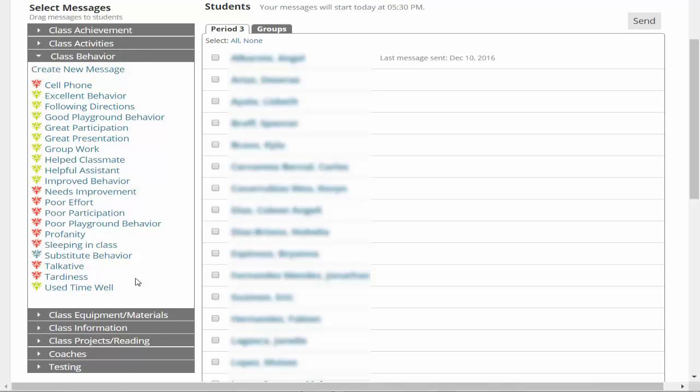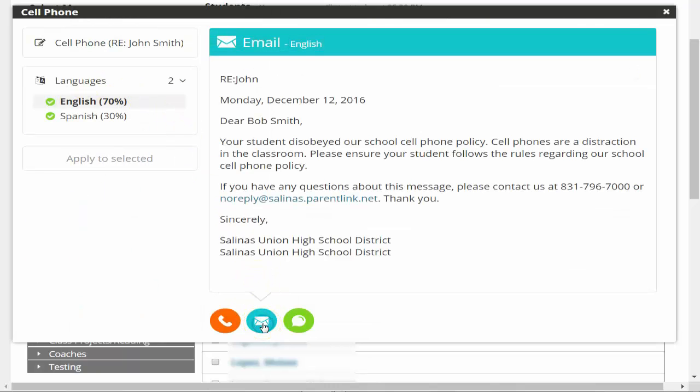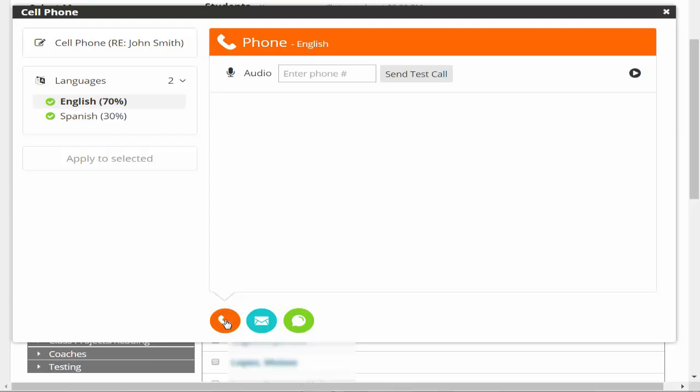And if you want to see what that message is, you click on the message and then you can click on the email icon down at the bottom, and this will give you what the message says. If you want to hear what a pre-built message is, go to the little phone icon and click on the little play button, and it will give you what that message is being sent out to the students.